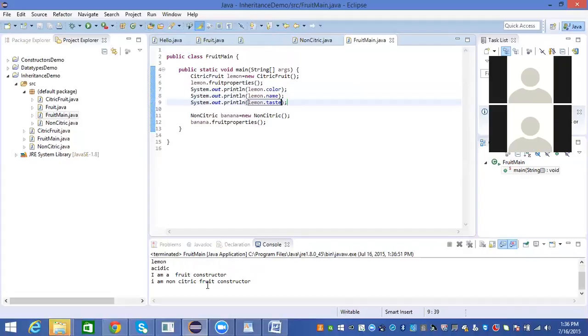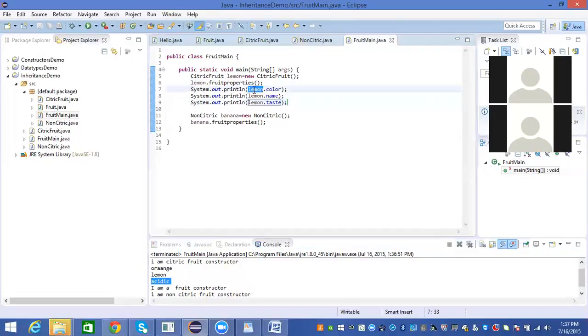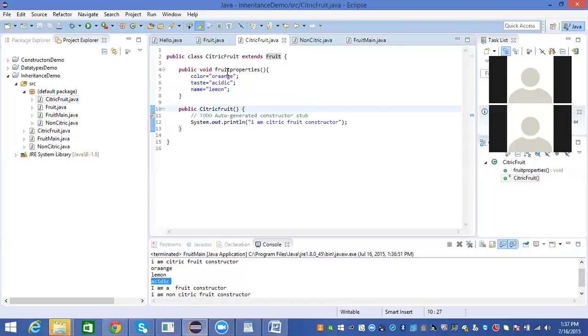You can see the values. See what values we have assigned: the color is orange, the fruit name is lemon, and it is acidic in taste. So where have we initialized the values for this lemon object? If you go to the citric fruit class, we have configured this: color is orange, taste is acidic, and name is lemon. Did you get this? Yeah, got it. So this is how inheritance works.